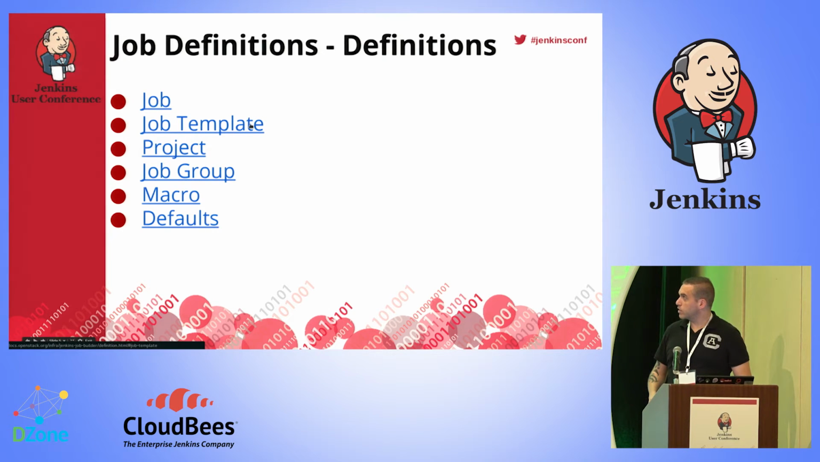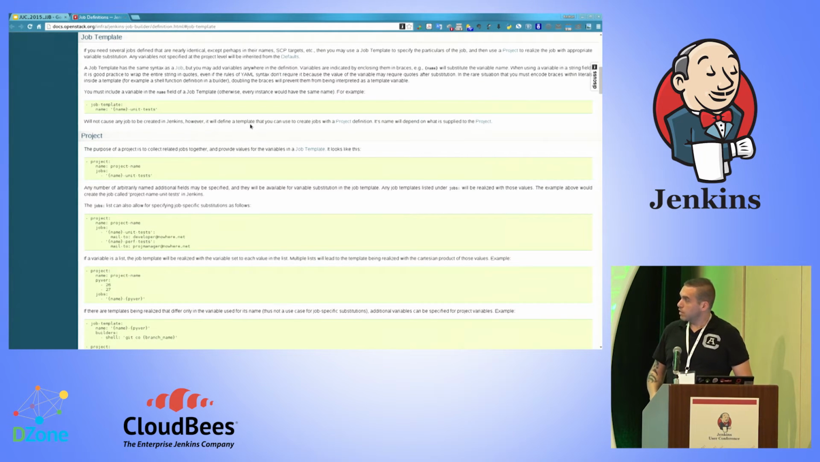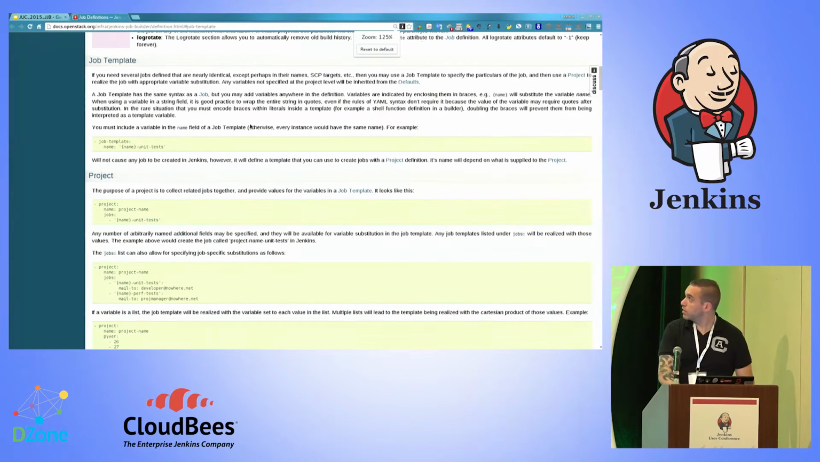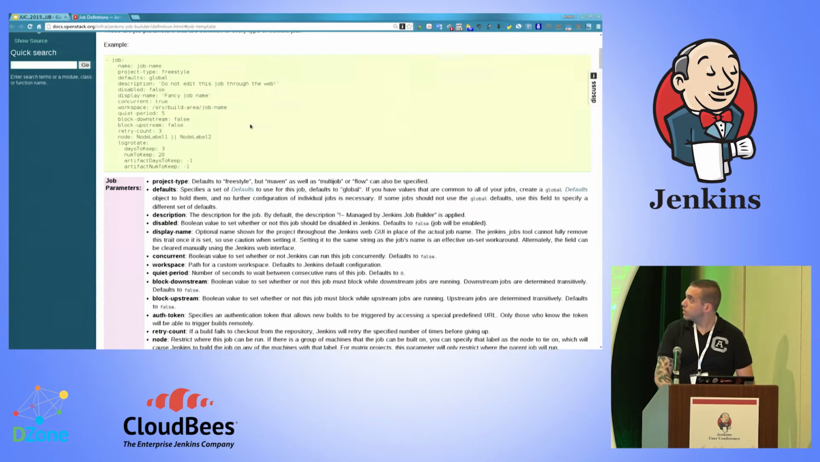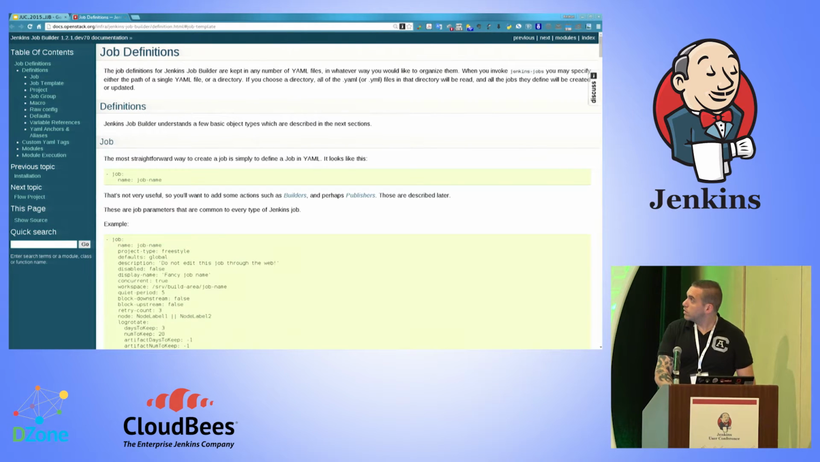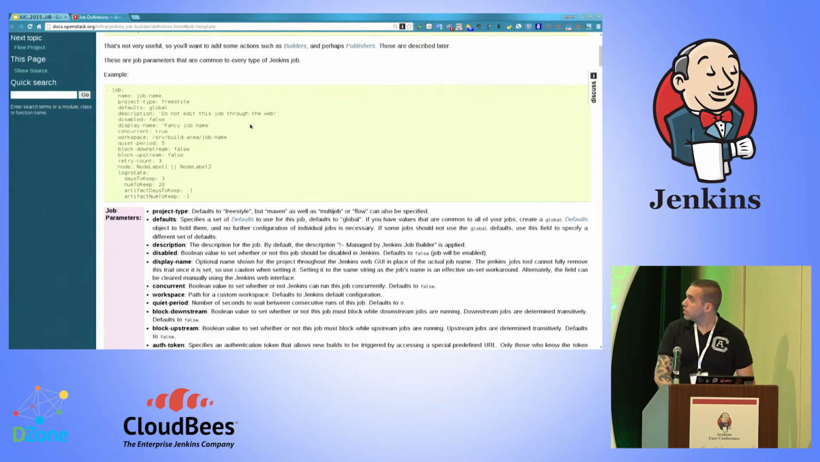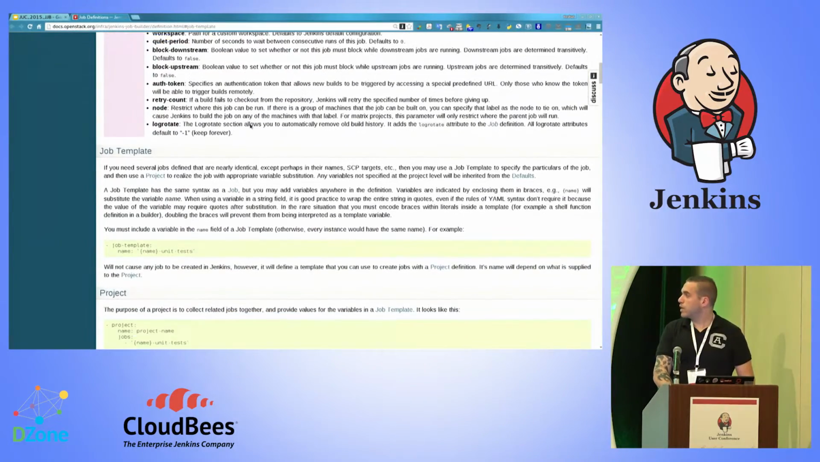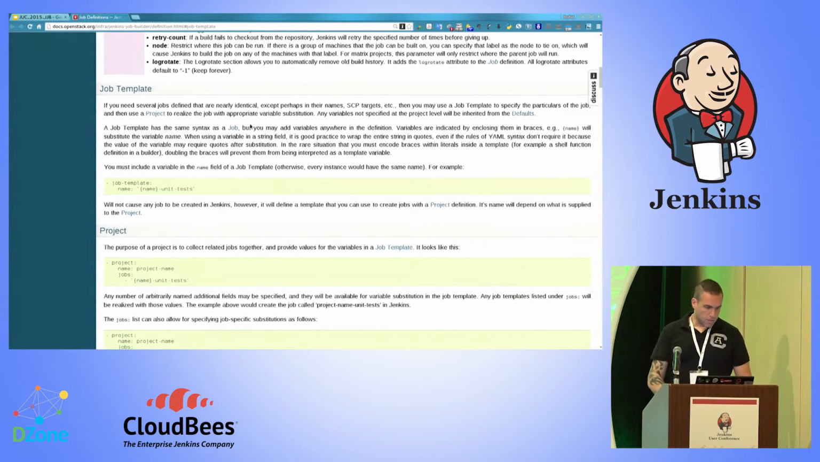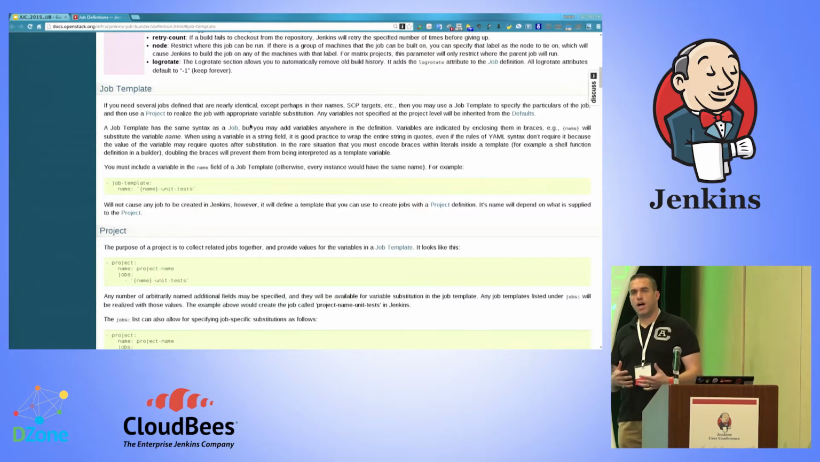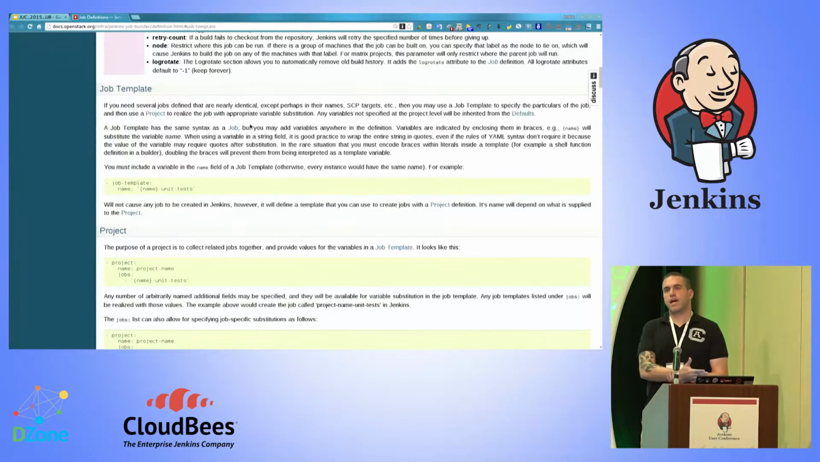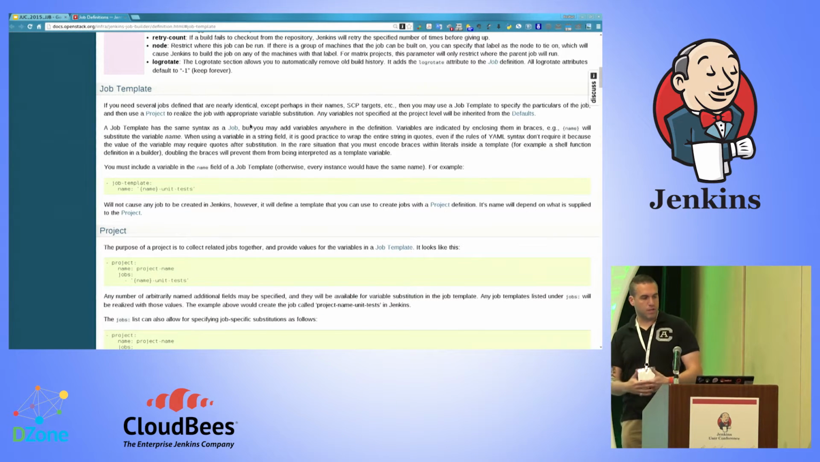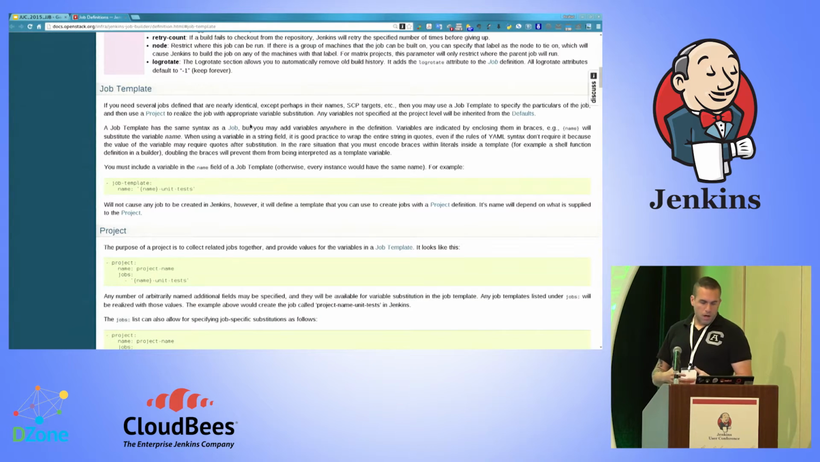I'm going to actually link to this. There we go. So job templates are really useful because if you need several jobs defined, but you want to just tweak certain parameters, maybe an architecture or topology, and you want to call it something different, the templates allow you to do that pretty easily.